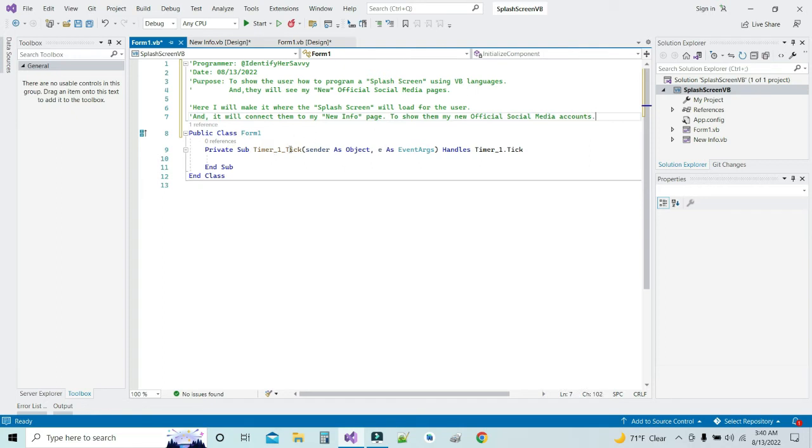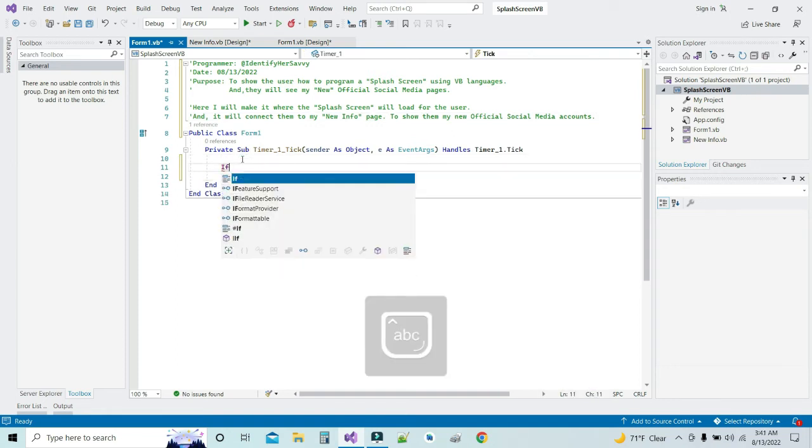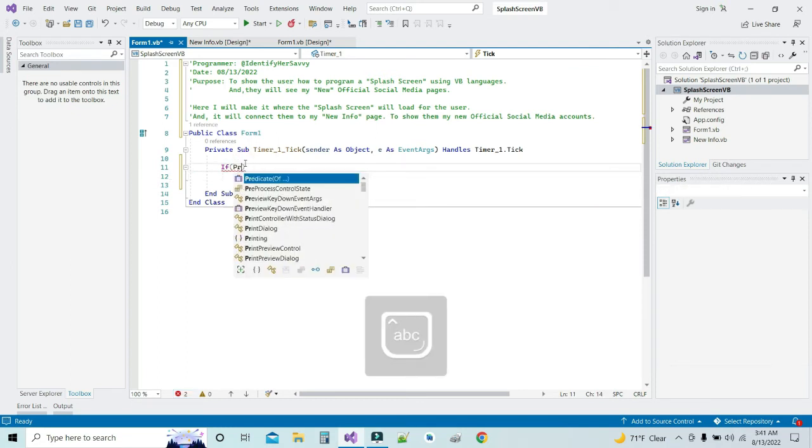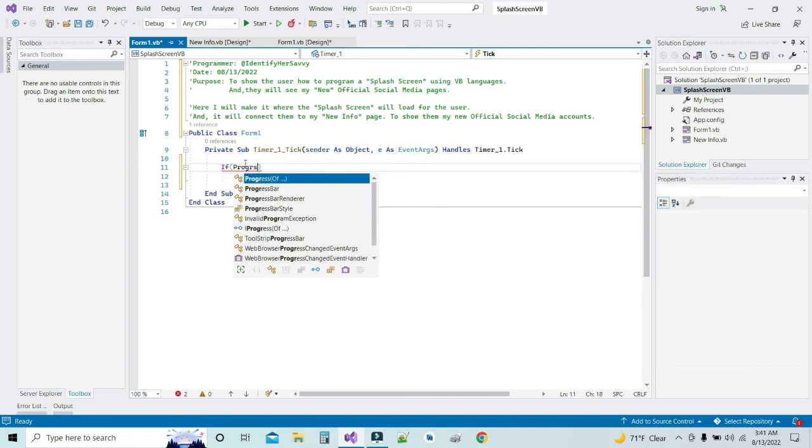Now we are going to click inside of timer_1 and we're going to type the word if, parentheses. We're going to put the parentheses after that. Then we're going to type in progress bar 1.